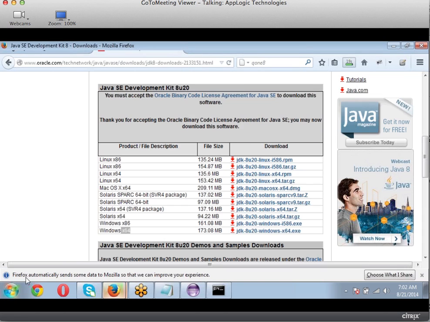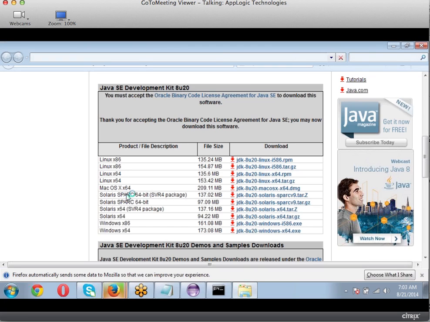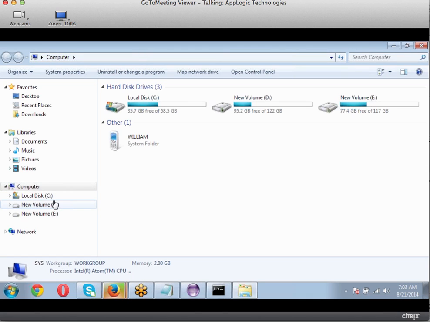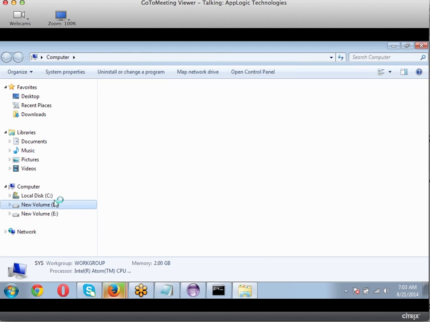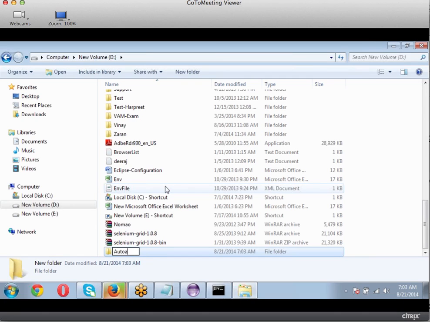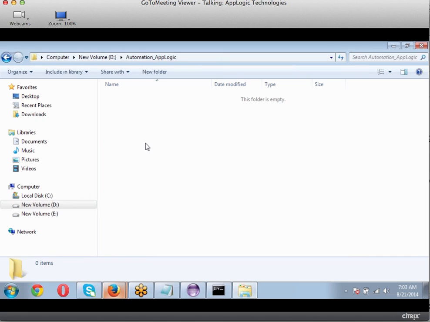We'll go back to my C drive and create a project folder for us. Whenever you are supposed to start a project or a new instance of a project, we need to use a specific folder structure wherein I can store all of my files. I'll create a new folder and name it automation. And we have to follow a specific folder structure inside it. I created a folder here called automation app logic, inside which I need to create two folders. One is LIB and the other one is SRC.